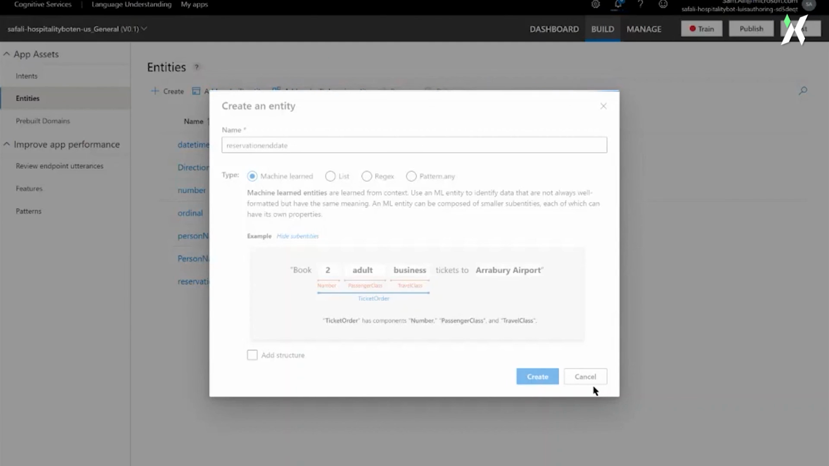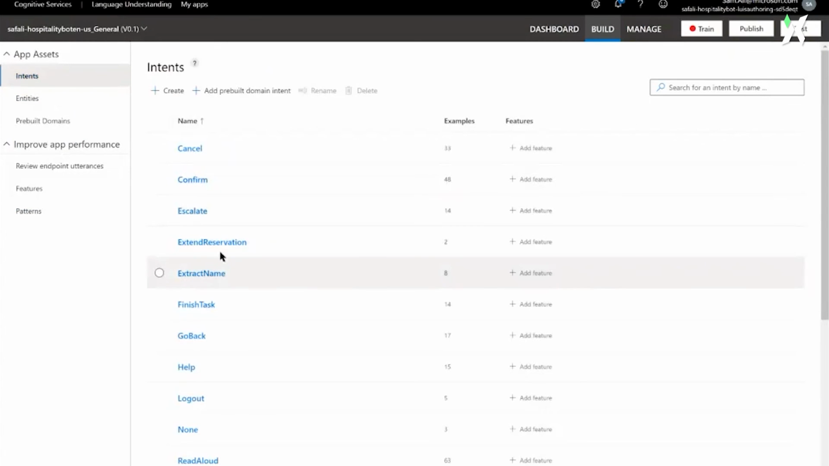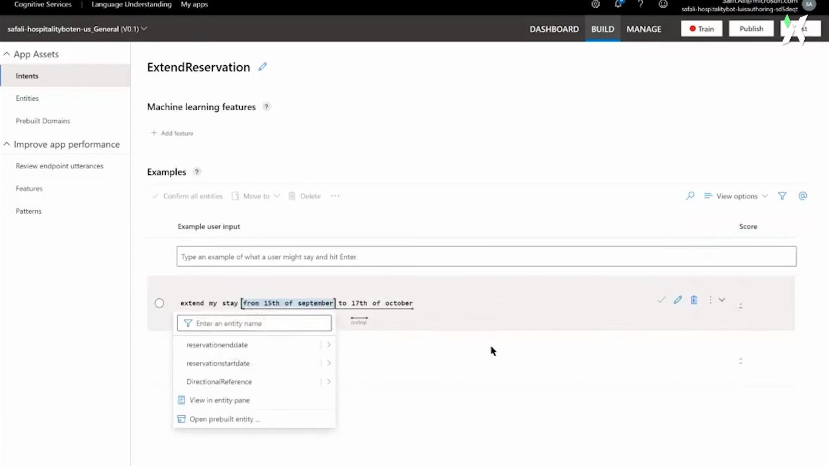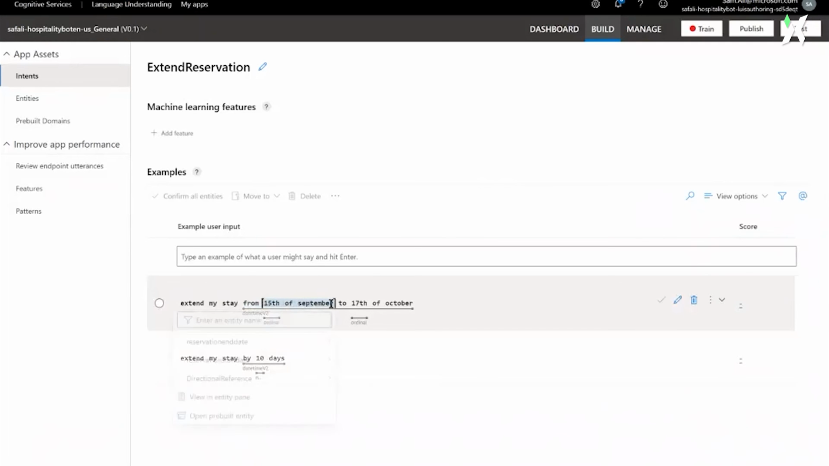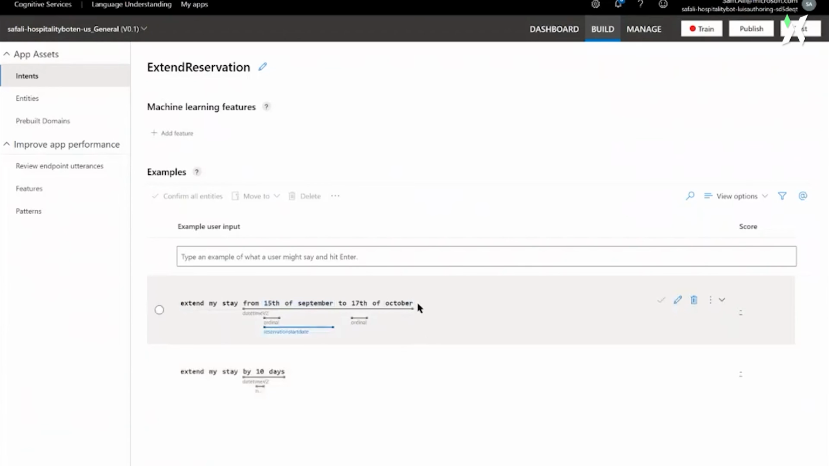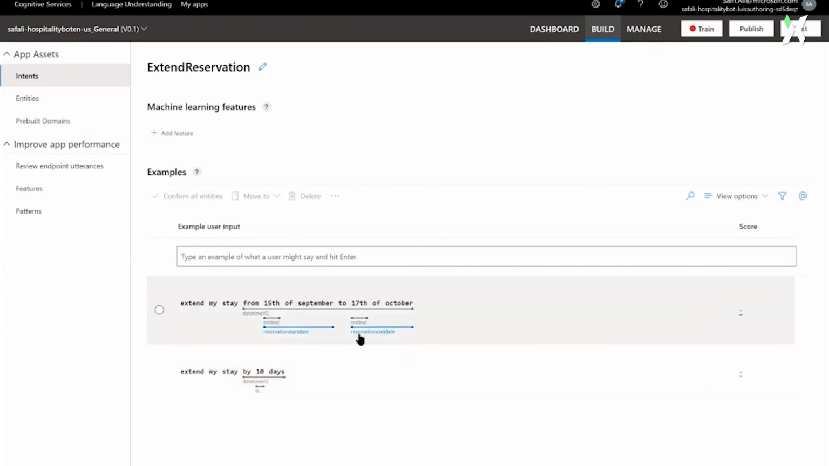So the idea of LUIS is basically a machine teaching platform. You are teaching the platform to understand what the user is intending to do. So if I go to extend reservation, I go here, and as you can see, it is saying that this is a datetime. So this is the 1st of September, this is a reservation start date, and the 17th of October is the reservation end date.